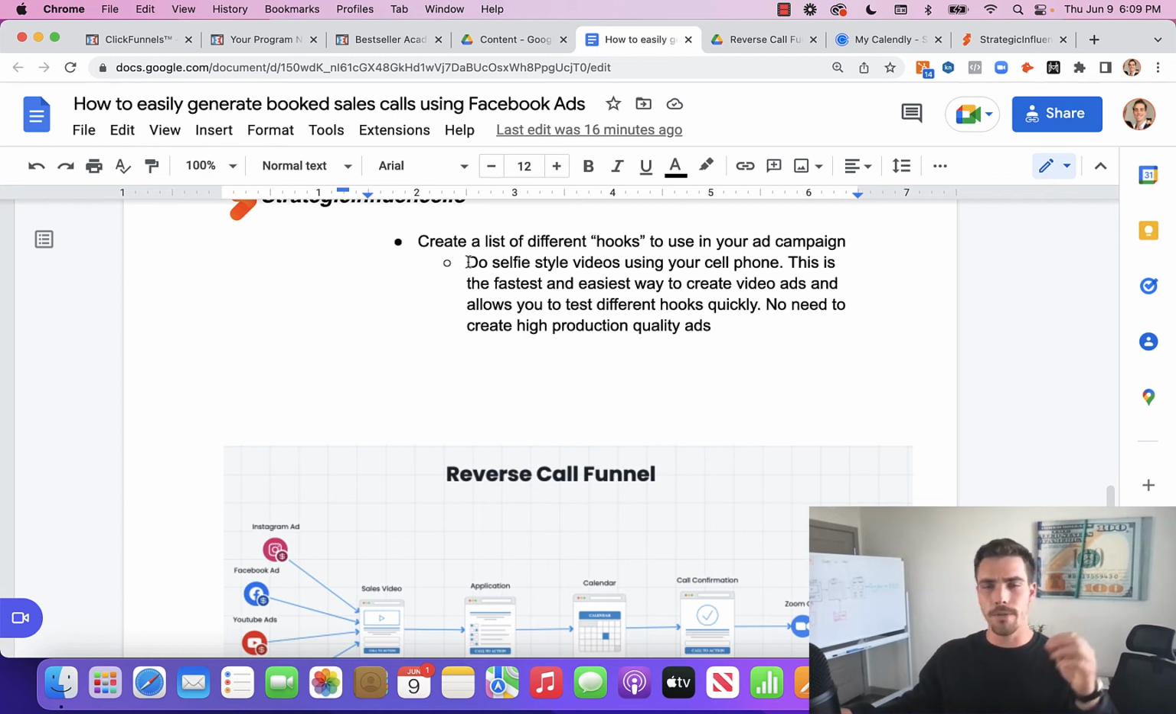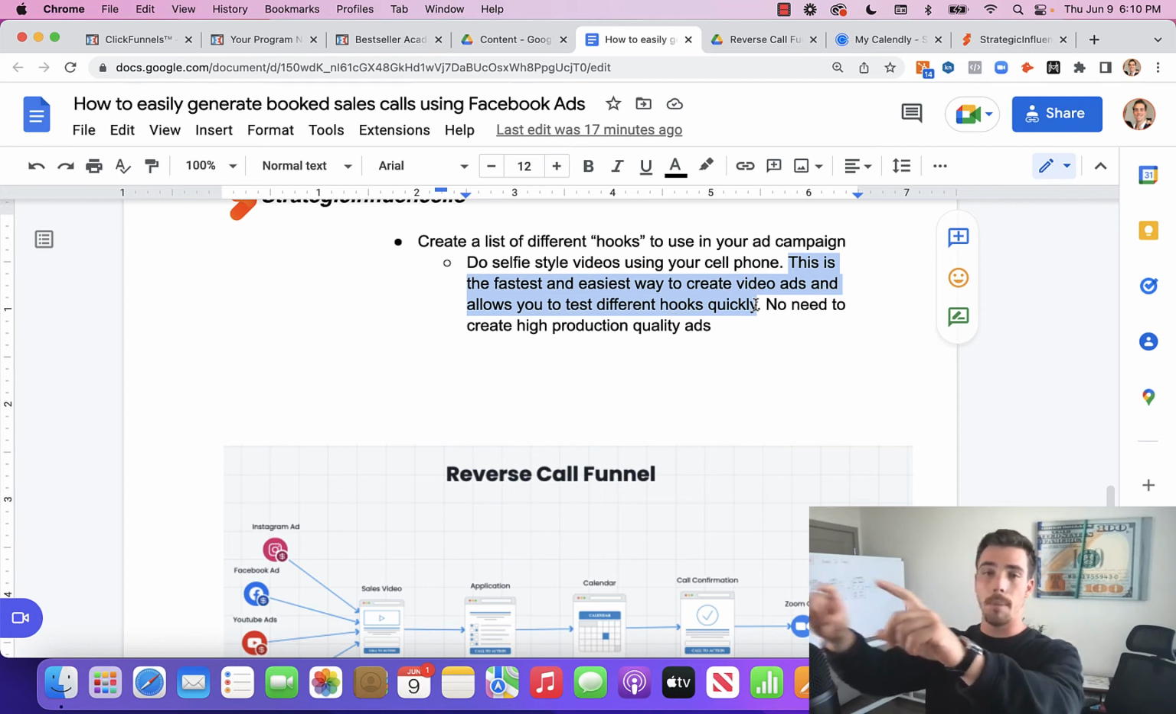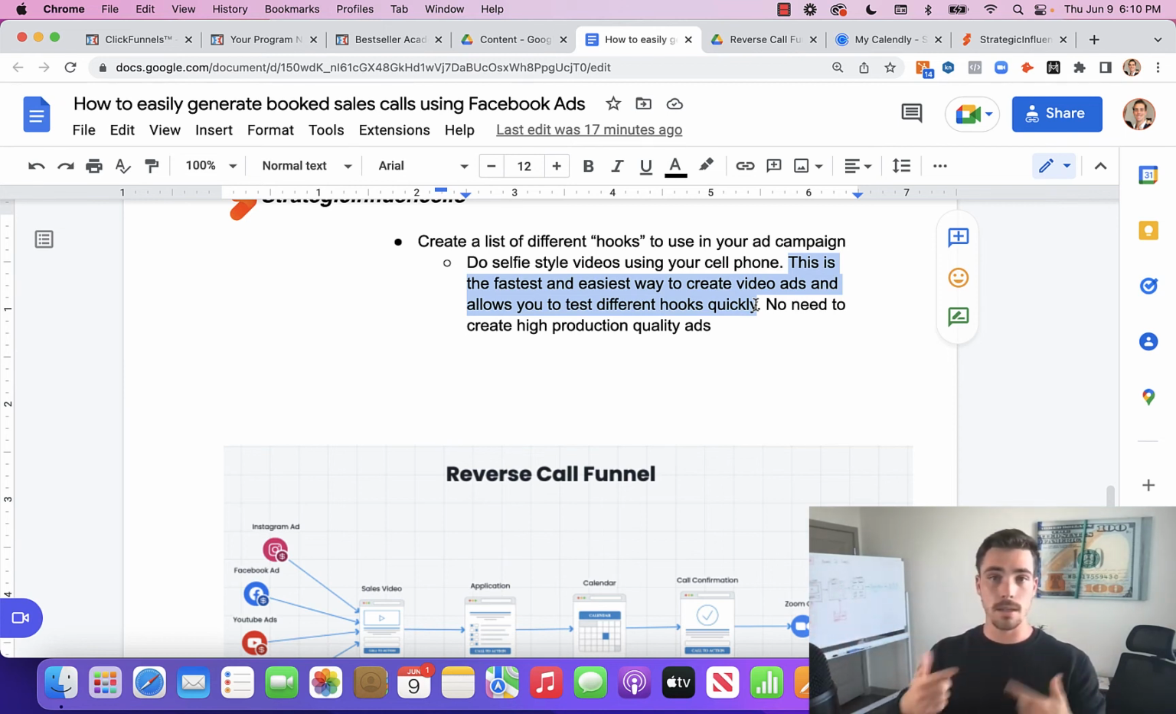Okay. One last piece. When you're actually filming your ads, you want to do selfie style video ads with your cell phone. This is the fastest and easiest way to create video ads and allows you to test different hooks quickly. So I'm going to say it again. Filming with your phone, like a selfie style video, gives you a few advantages. It gives you the ability to do it quickly, and it gives you the ability to pump out a lot of different hooks, a lot of different short video ads that you can test, right?